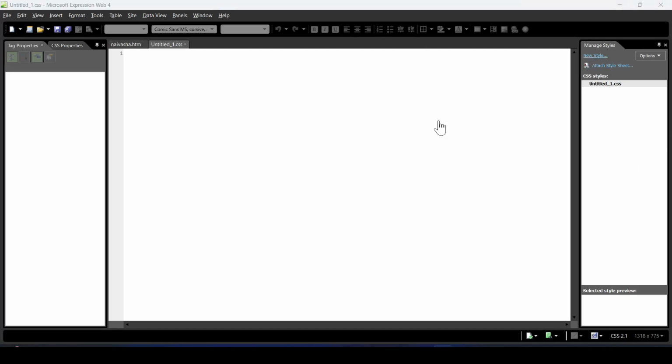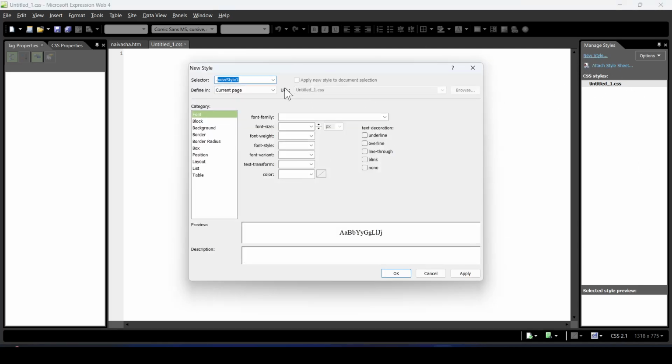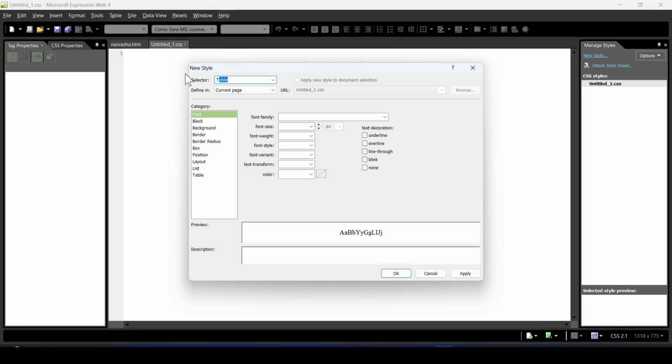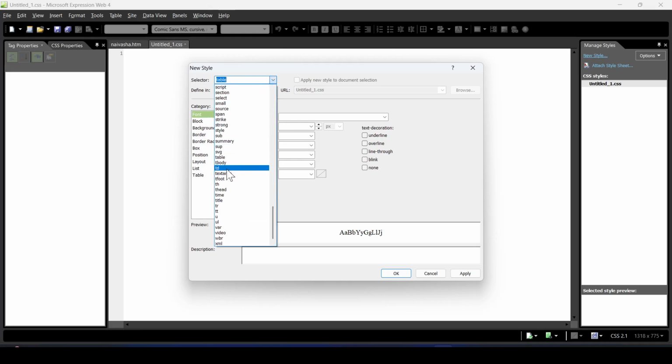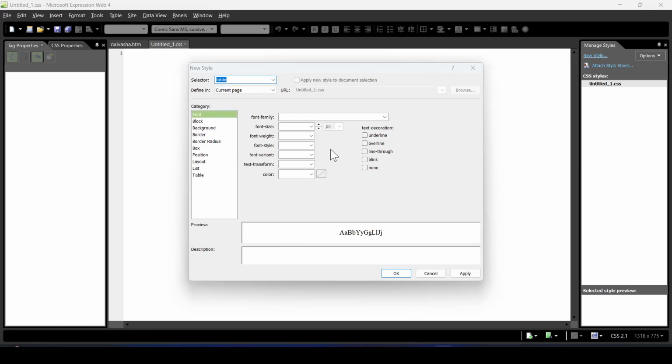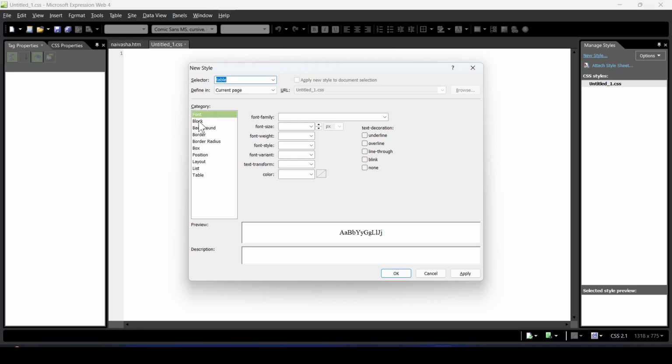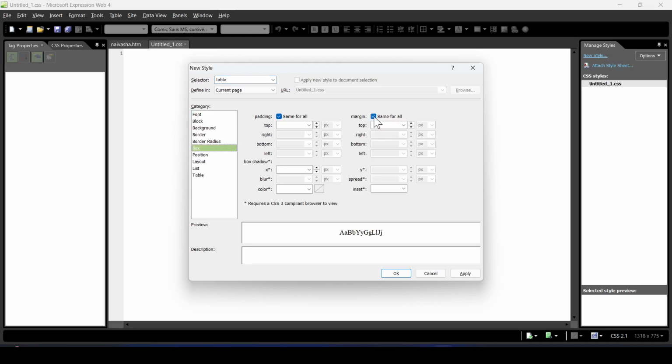New style, click on new style, and the style name is table. Okay, so let me type T. Okay, all right, so here we go. So we got our table, right, isn't it? So here for table, first thing, table alignment is center. Okay, box, margins, right auto, left auto, right, first is done.